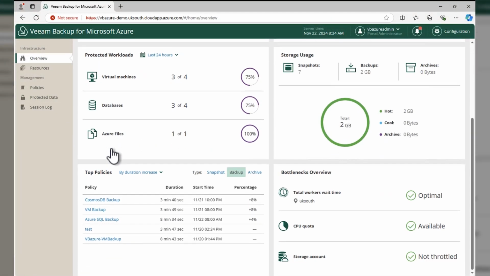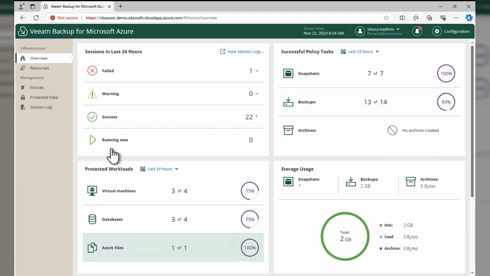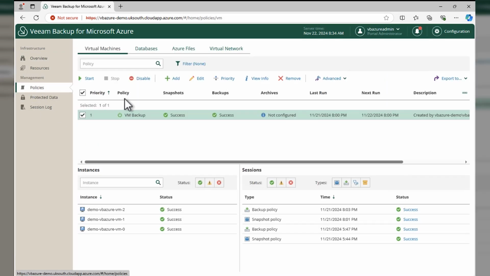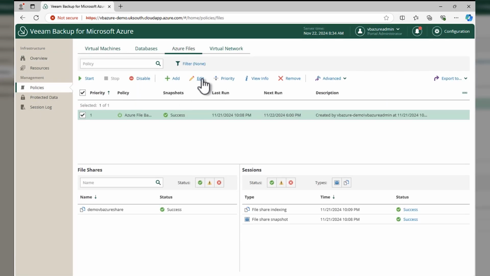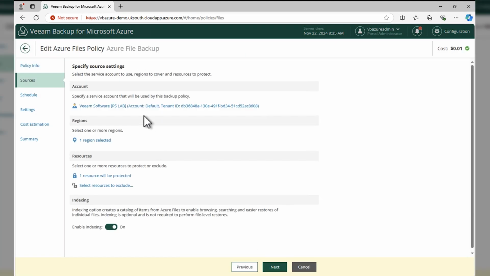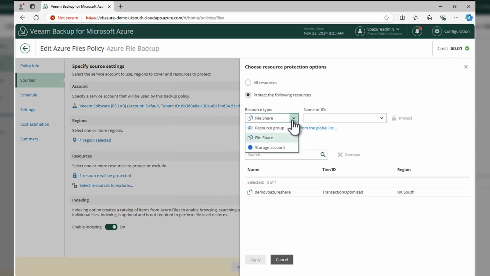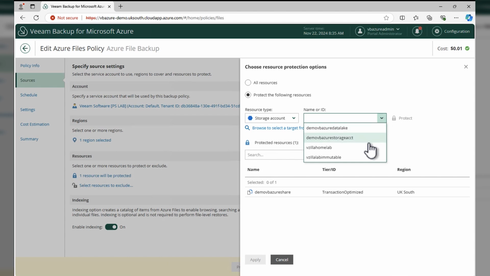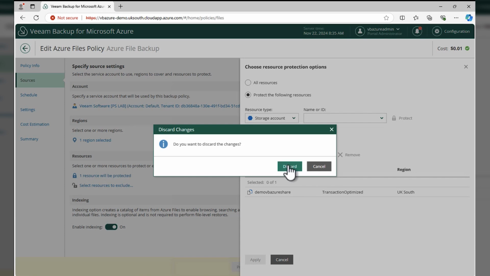So the last 24 hours, you can start to see that we've got a few different policies that are now running. Now over to our policies, and in particular our Azure Files. I've created a backup policy already, given it a name, and provided the account that has permissions. Now from a resource type, we choose our resource group, our file share, or even our storage account. And then we add that file share into our backup job. If we choose storage account, then you can see that we can add those in here as well.